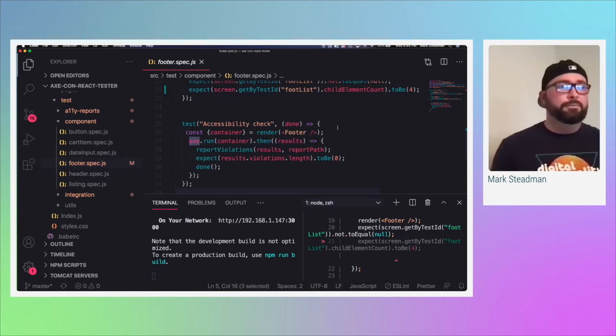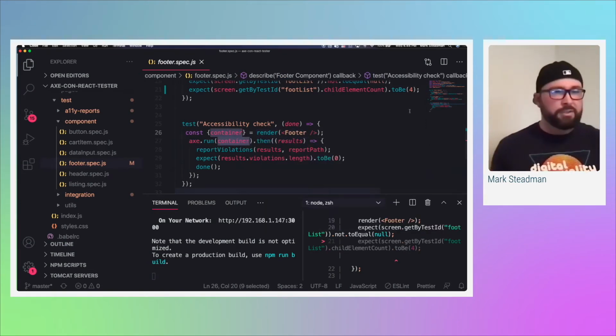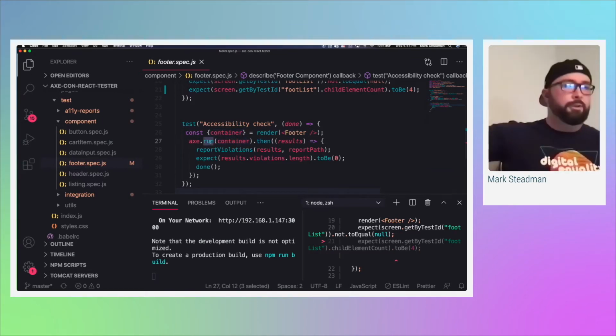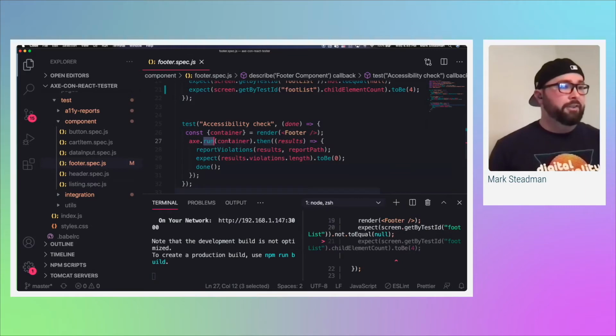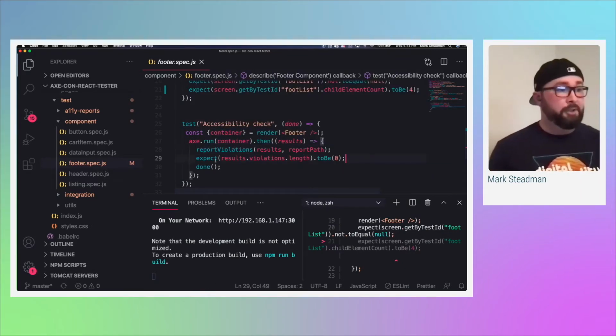So essentially all we need to do, this is using React Testing Library, is render the footer. I'm going to pull the container from it. The container is just the raw HTML that allows us to run against that. And I'm going to run axe.run, the basic run command for Axe Core, against the container, and then I'm going to get the results back from it, okay?